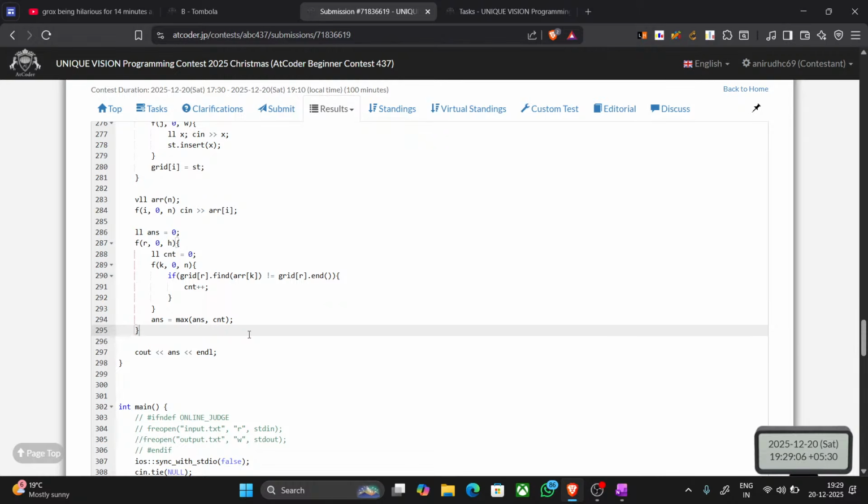Is there any doubt till now? This is a pretty easy problem, right? I can't see my screen. Is there a lag in the stream? I think so.